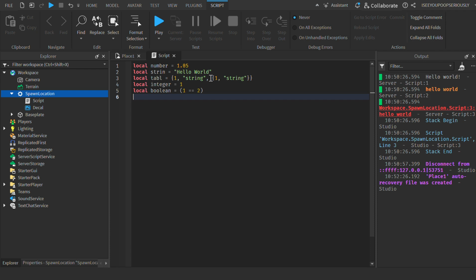Oh yeah, by the way, tables can also hold booleans. Okay, and there are instances. So instances are any object, right?